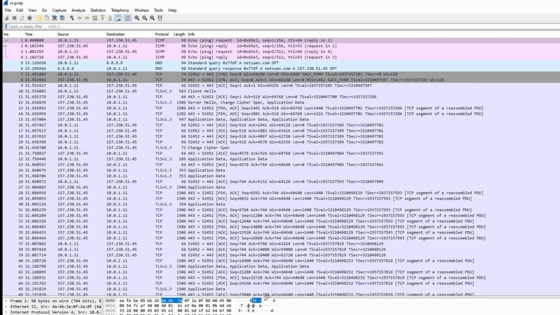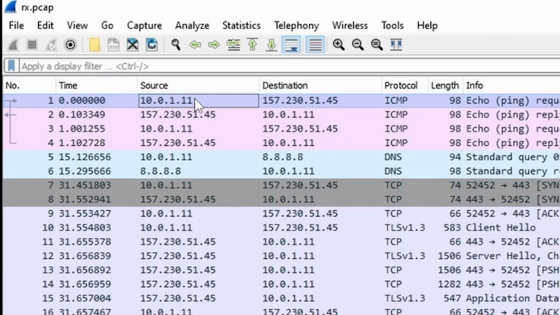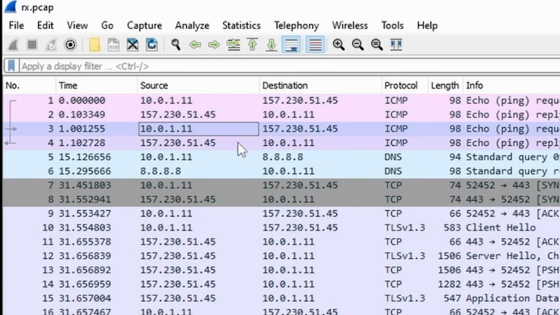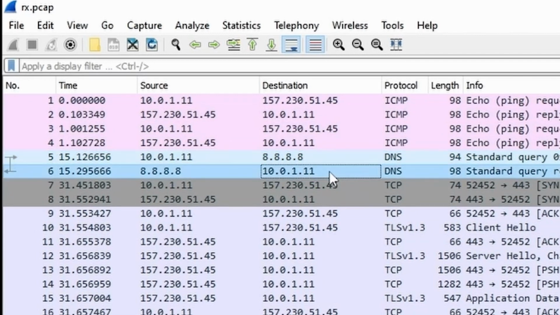This is what my file looks like. You can see here on top the two pings that I sent before. This is the IP address from my Linux client, and this is the IP address from netsums.com. And here's the answer. The second ping, the DNS query to 8.8.8.8, and here's the answer. And here is the query using HTTPS.